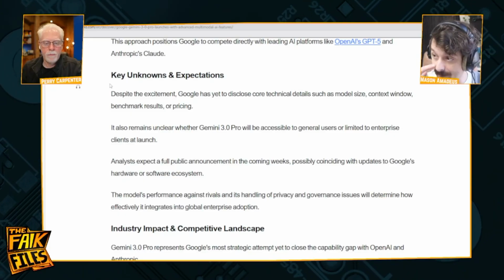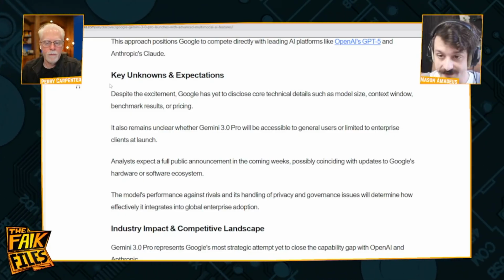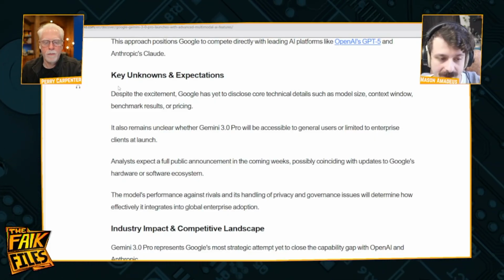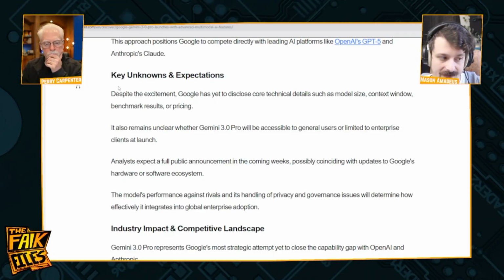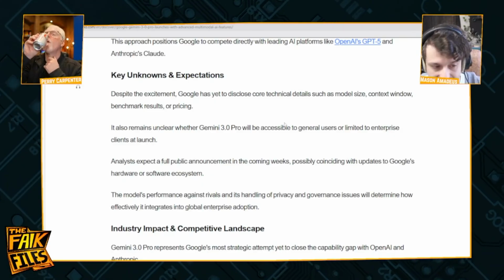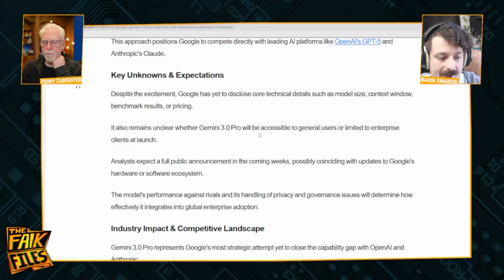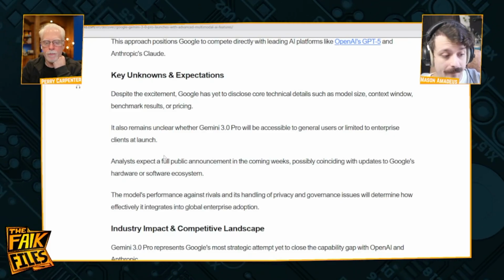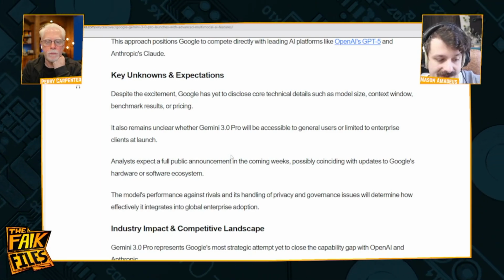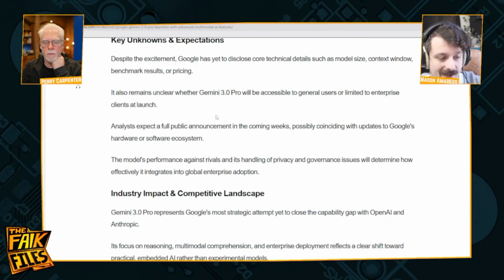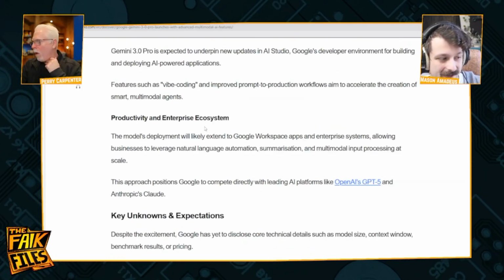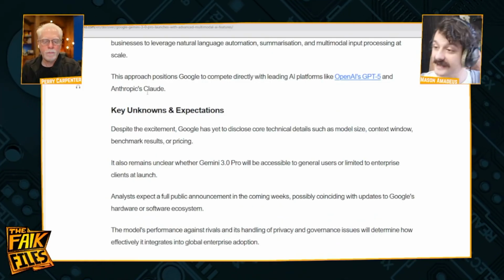And to wrap us up, because I see our timer has ticked us out just about, they have not disclosed core technical details yet about Gemini 3, such as model size, context window, benchmark results, or pricing. It remains unclear whether it will be accessible to general users or limited to enterprise clients. Analysts expect a full public announcement in the coming weeks, possibly coinciding with updates to Google's hardware or software ecosystem. I think this article may be an AI summary article, pulling from different sources, because this writing is a bit shoddy, but that's sort of the scoop.